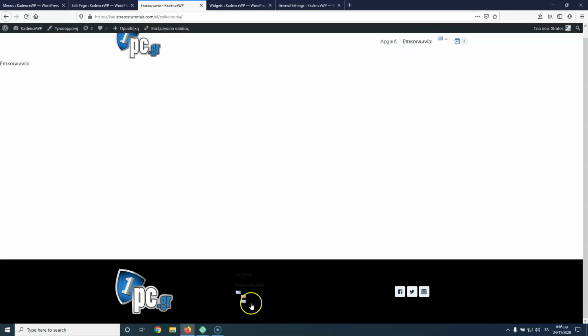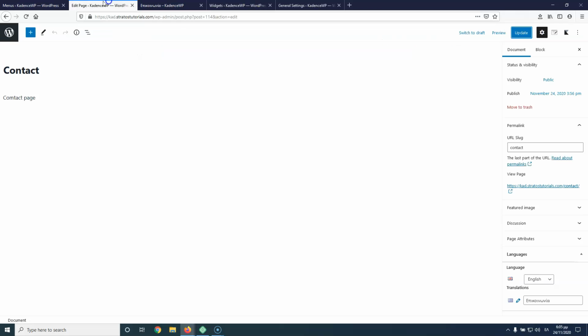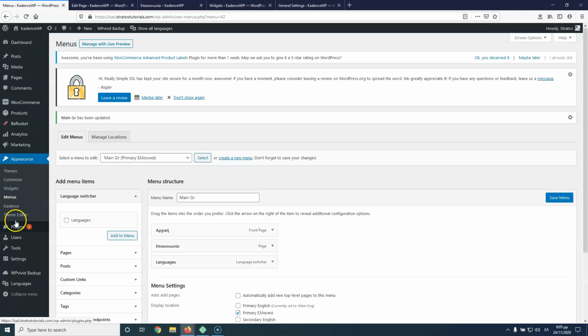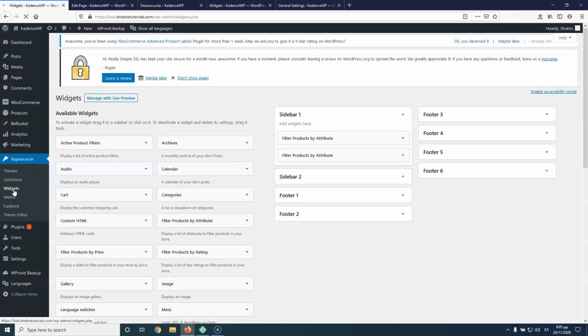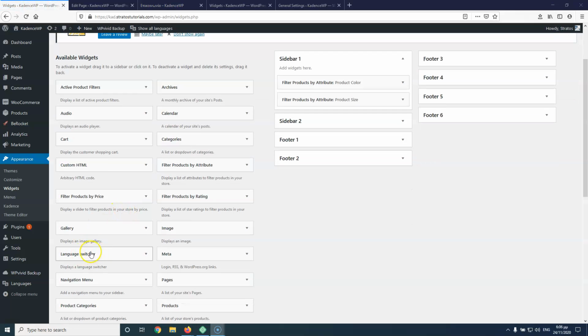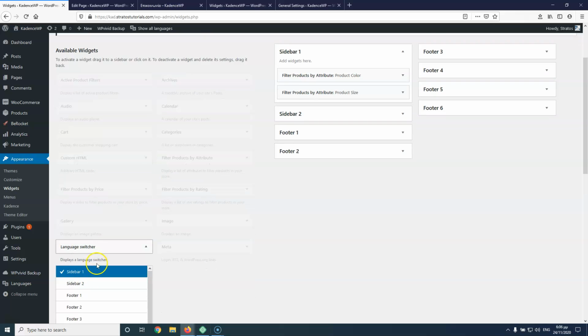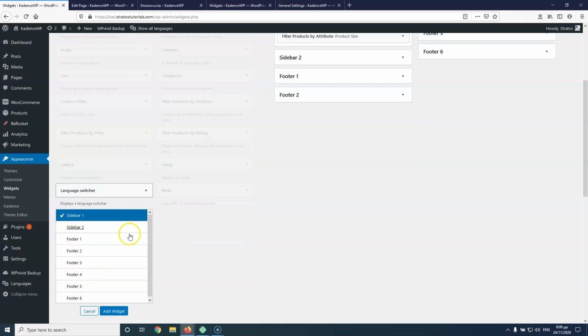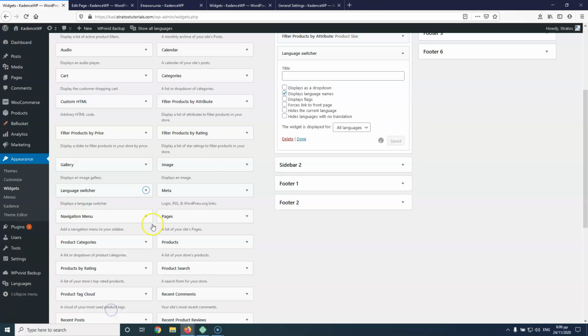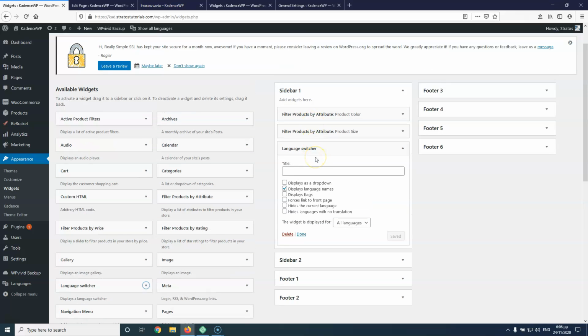You can also put it in the footer, as you can see here, or you can add it as a widget whenever you want. So let's go to the widgets, and we're going into appearance and then widgets. And here you will see that I have the language switcher, so I can add it to a page or something, or a sidebar. And if I go to the sidebar and add it in sidebar 1, you will see that I have the same settings. So I can add that as a widget.